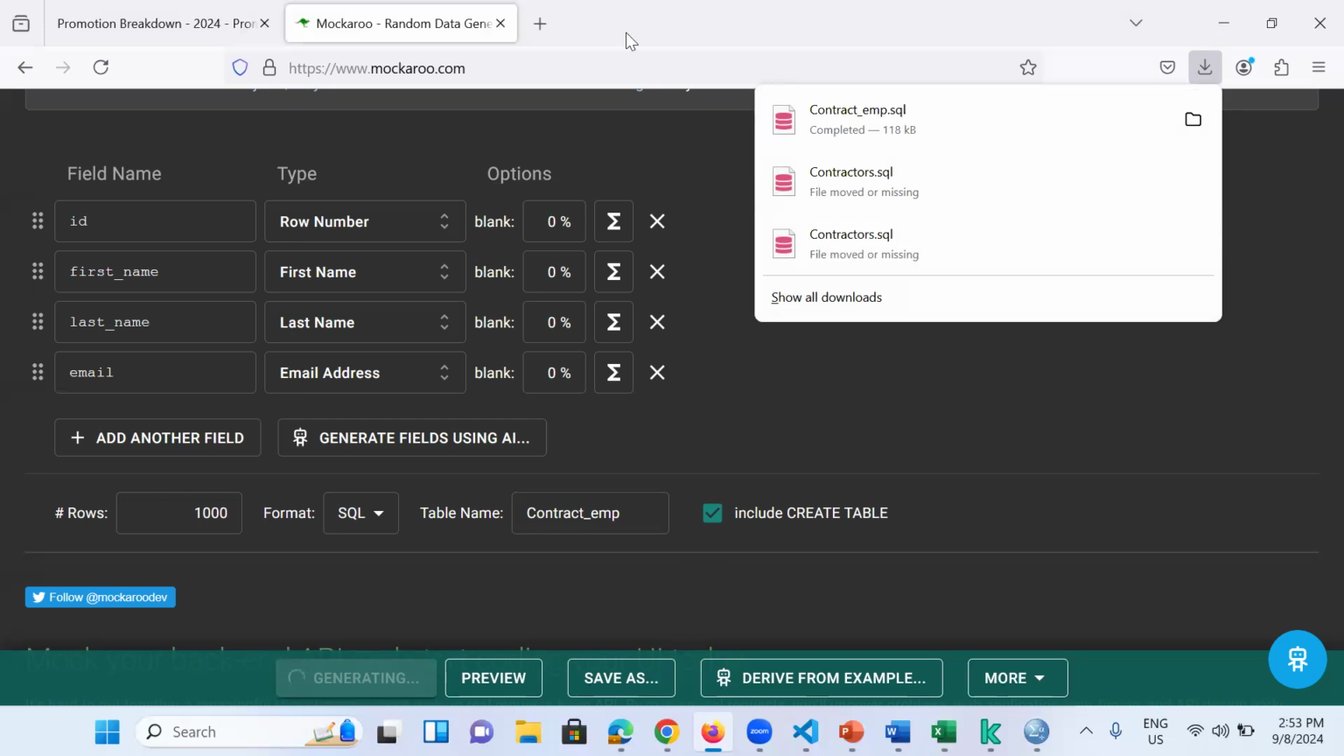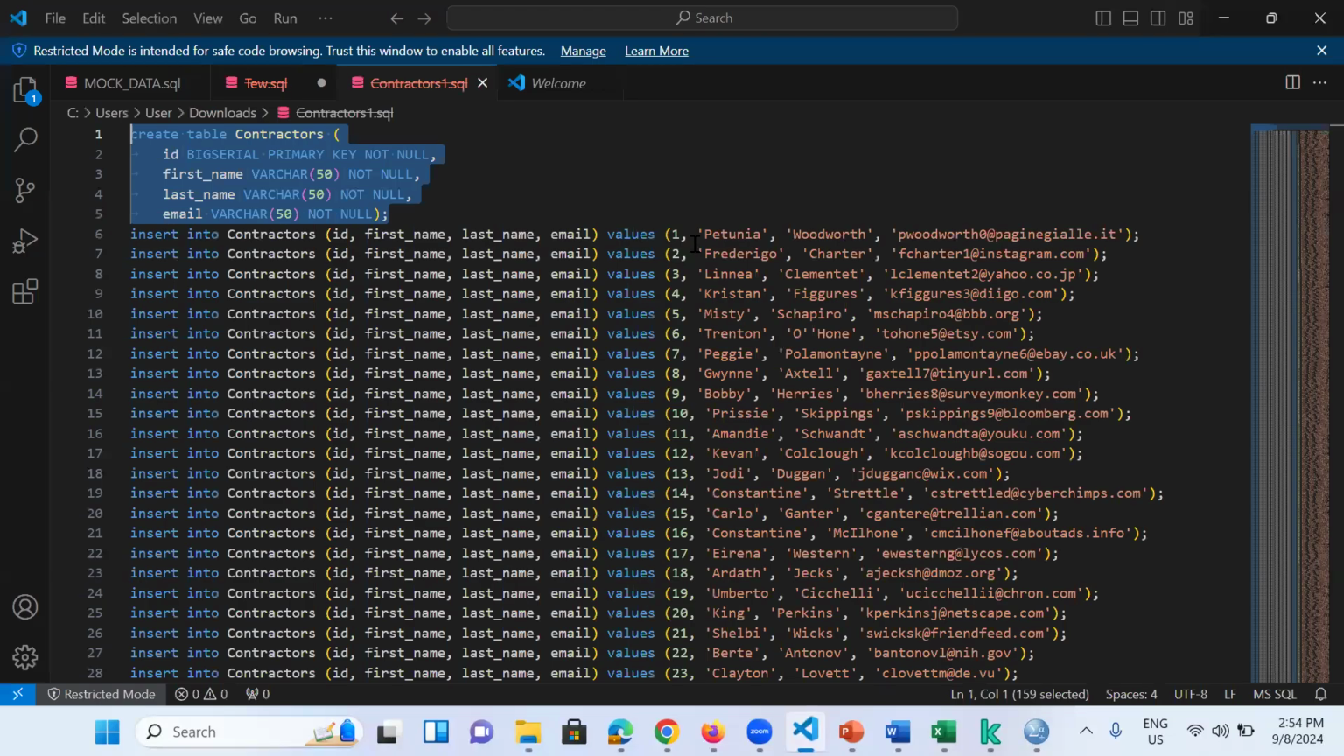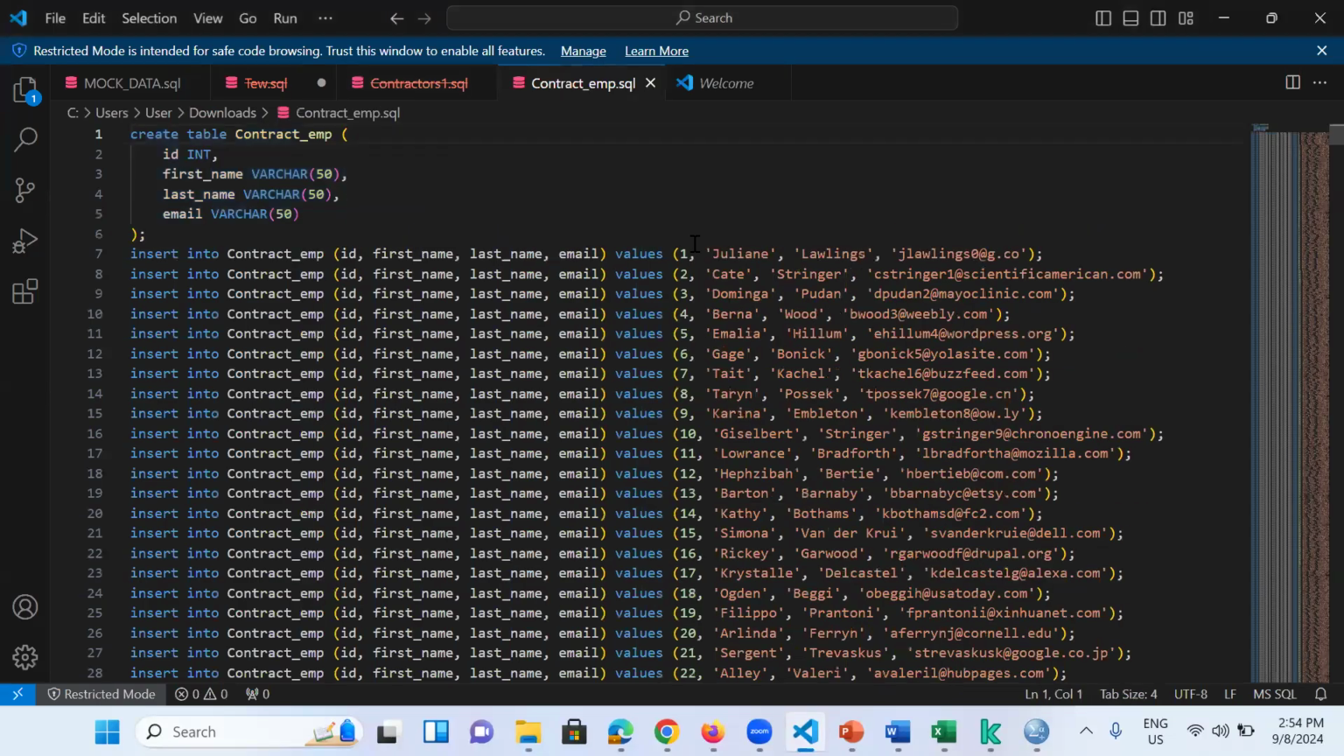Okay, so it tells us that contract emp.sql has been downloaded. So I'm going to navigate to that file. So that's it, contract underscore emp, contract employee. I'm going to open that up. It's going to, by default, open up with Visual Studio Code. So I'm going to double click, and here we see we have our contract employee table. Now we're going to make a few changes.